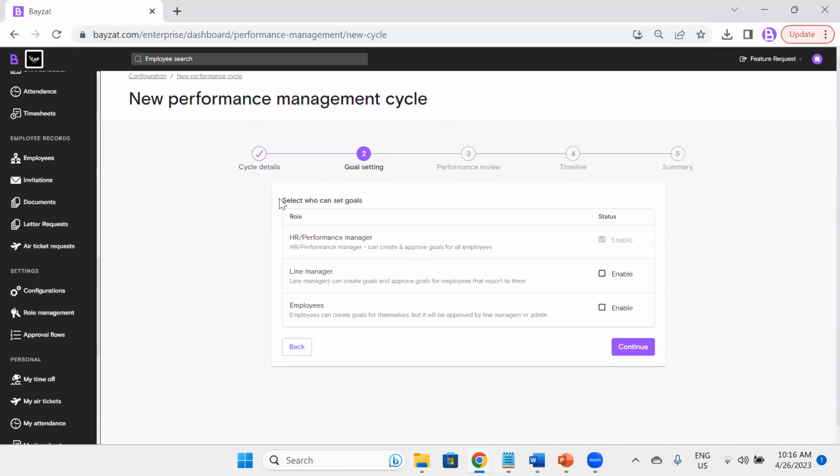Now, select who can set goals. Here you can see that HR performance manager is mandatory. You cannot uncheck this. Now, let's say you have 100 employees and there are about 10 line managers who handle 10 employees each. You may want the line managers to set goals for their employees, because if you have different departments with different goals, it'll be tough for you to set goals for each of them. It will be a very time consuming process.